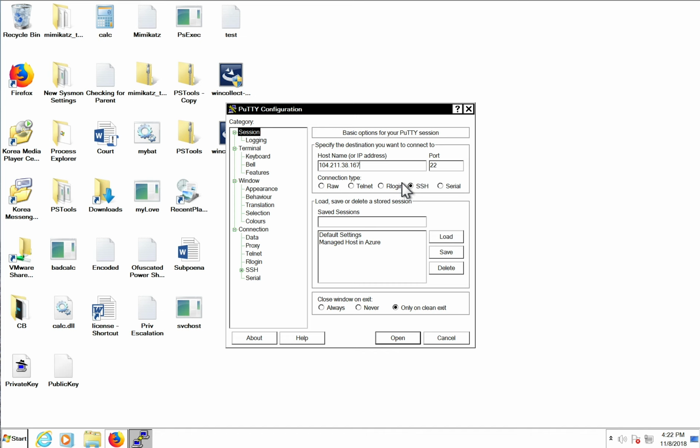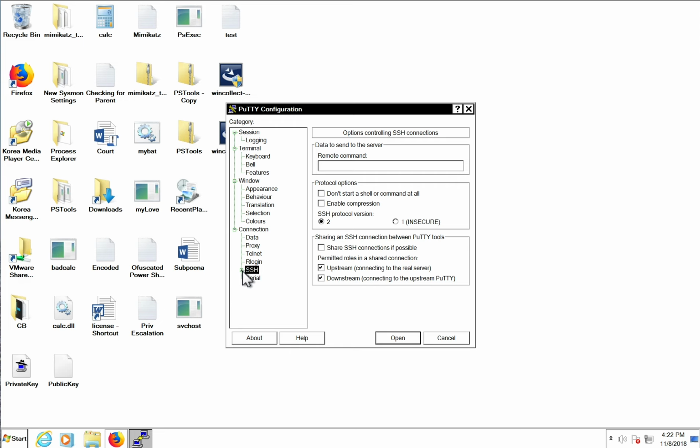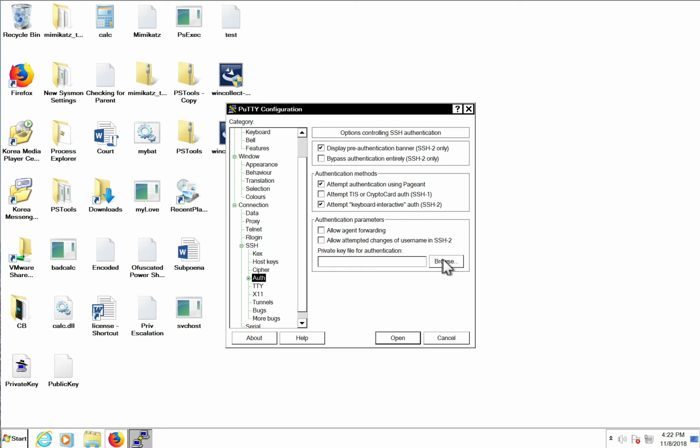When I created this instance in Azure, I provided my public key. So when I'm logging into it, I need to provide the proof that I have the private key to the site, right? And you do that by expanding this SSH section here. You go under Auth, that's authentication, and in here you specify where your keys reside.